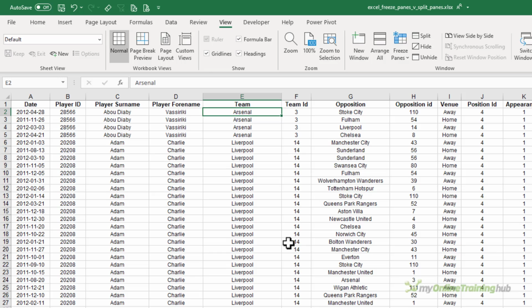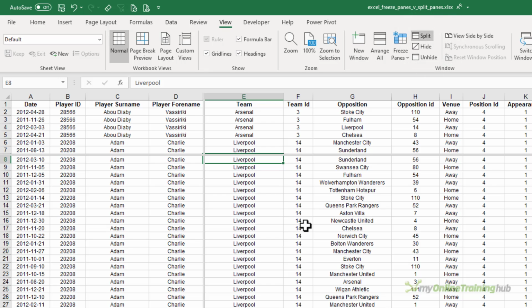and they're removed. Split panes requires you to specify where you want the split inserted by selecting the cell below and to the right of the split location. For example, I'll select cell E8, and again on the View tab we have Split. And you can see where the split is based on these grey horizontal and vertical lines in the worksheet.